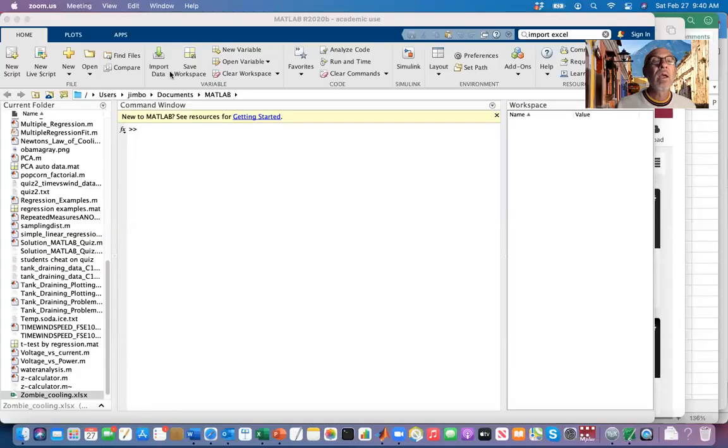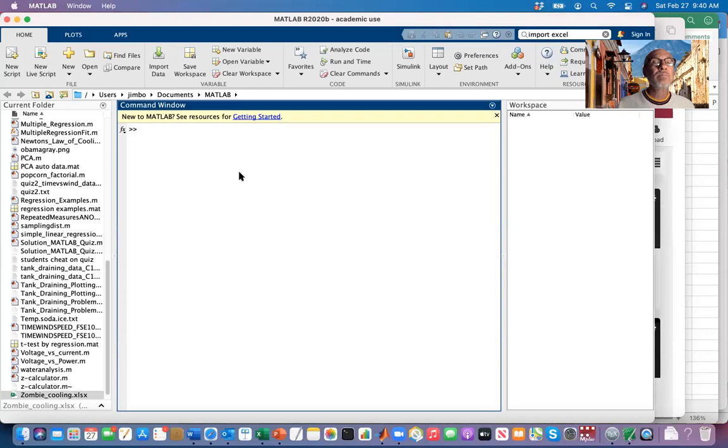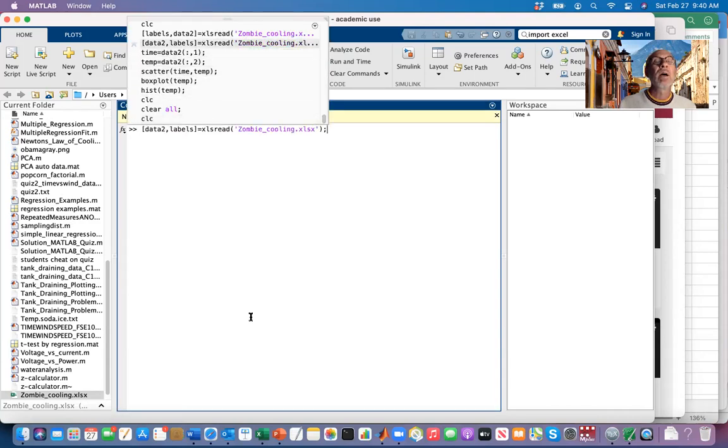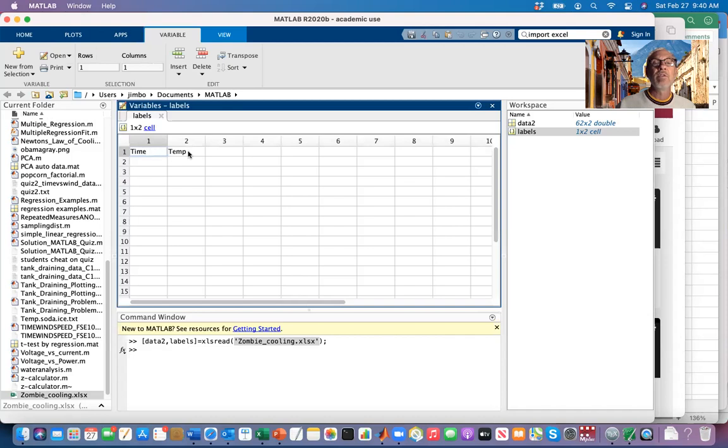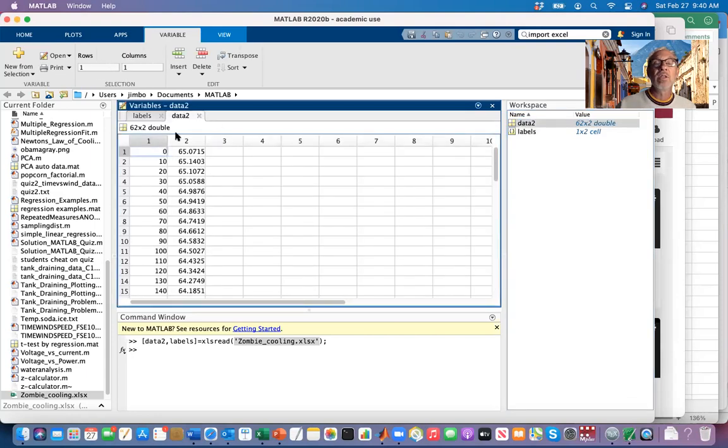So I'm going to share my screen, and we'll go to Matlab here. The first thing I have to do is import some data. We're going to use the same zombie cooling data that we used last time. So I'm going to enter it in. Notice I've got my data and my data labels, and I'm reading it from zombiecooling.xlsx, which is in my Matlab folder. The data labels give me time versus temperature. Time is in column 1, temperature is in column 2, and these are paired data.